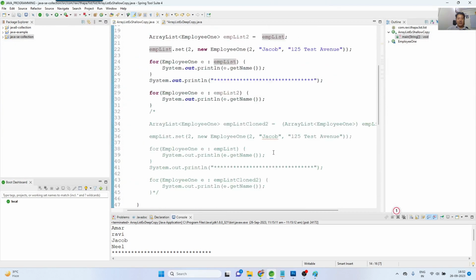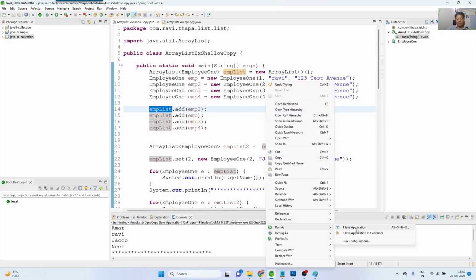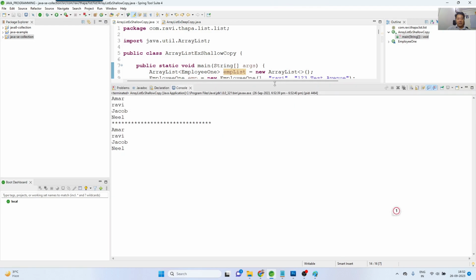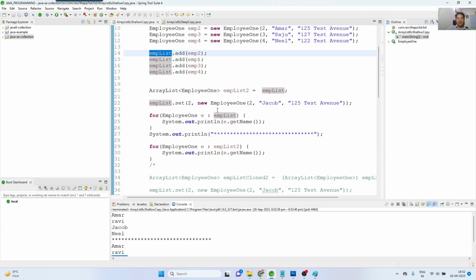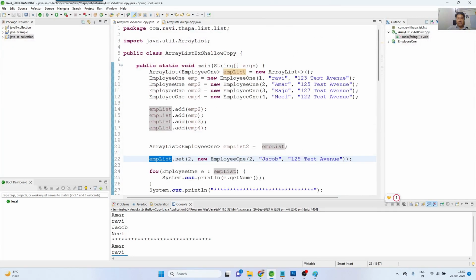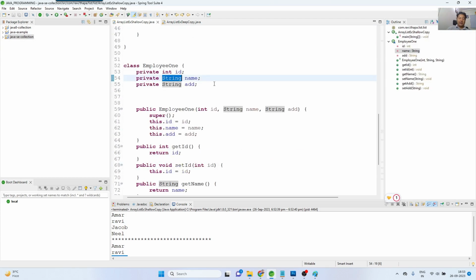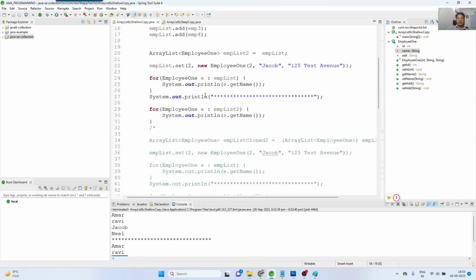So this is the class, I'm saving it, and if I'm running it, see, for both lists, the value will be the same. Why? Because I made that update at the class level, right? Because this employee name is a wrapper class, and it is an immutable object, that's why it is reflected at both places.